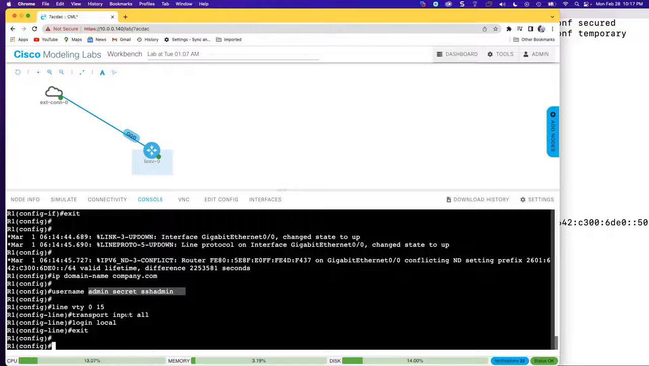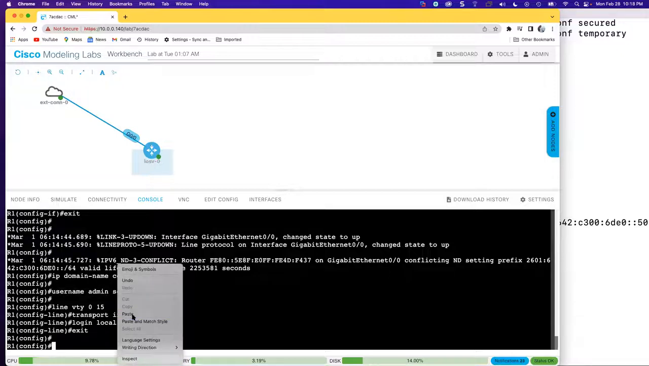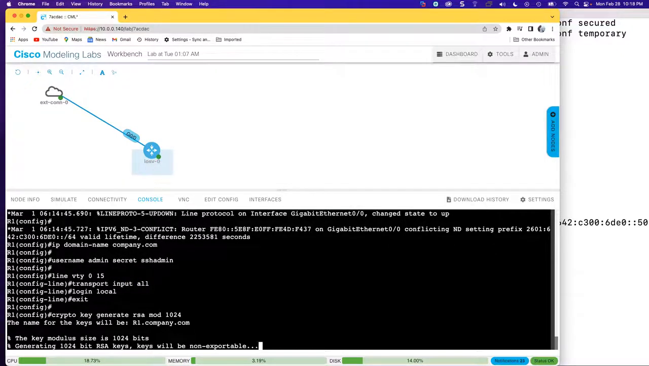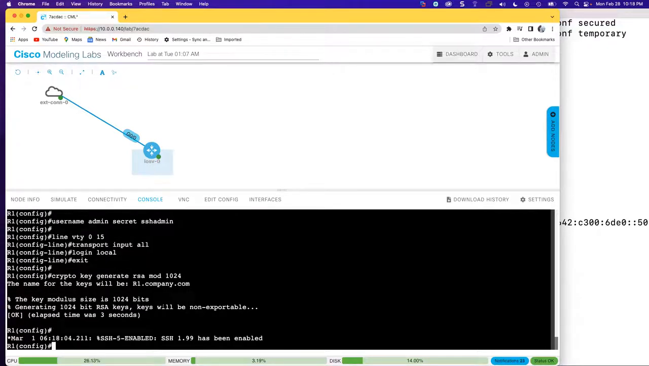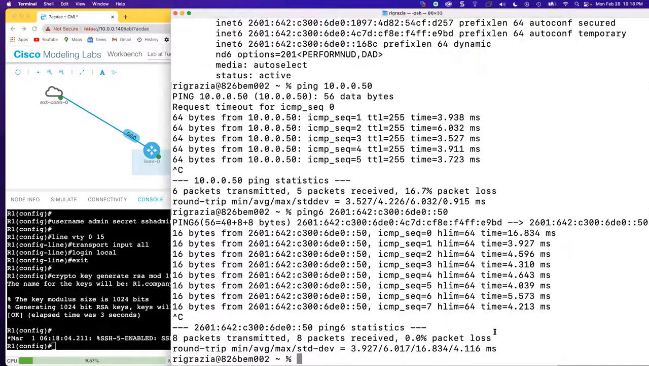I changed my transport input to all. I think I had telnet on there at one point, but make sure this is all or SSH. We're going to do the login local with our username and password. And let me go ahead and generate the crypto key. There we go. All right, so let's take a look. Let's see if I can go ahead now and SSH into this.